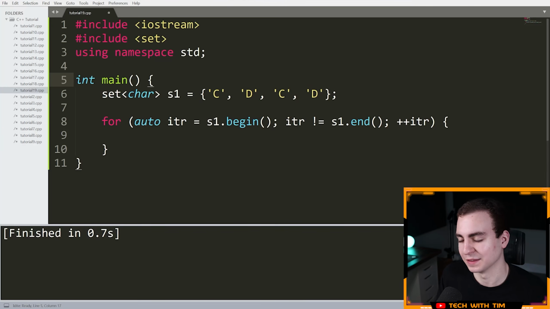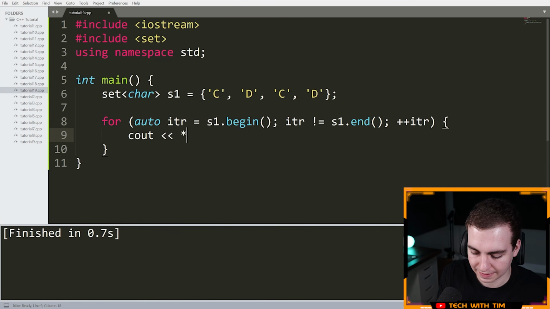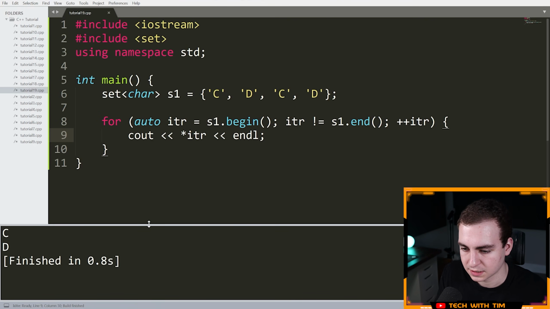Just keep that in mind, okay, that we don't know the order of elements in a set. Then what I'm going to do is say cout asterisk itr and endl, and let's see what we get. All right, so we get C and then we get D. Notice I didn't get CD, CD. I didn't get CC, DD. I only got one C and one D.